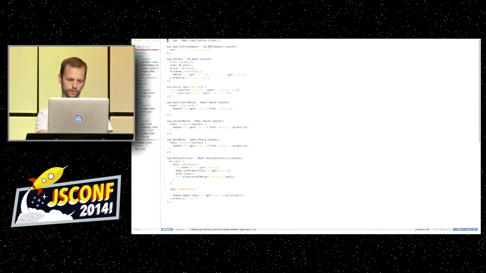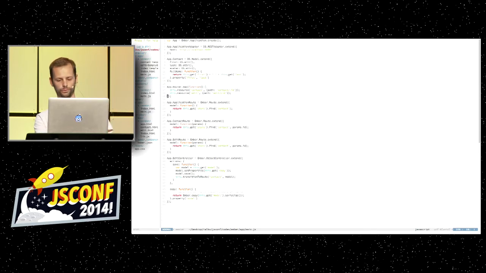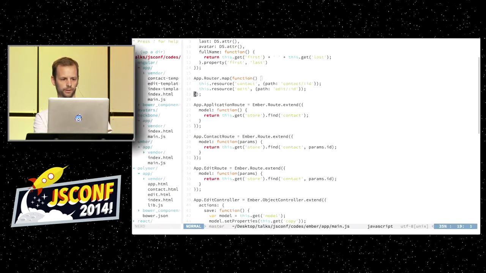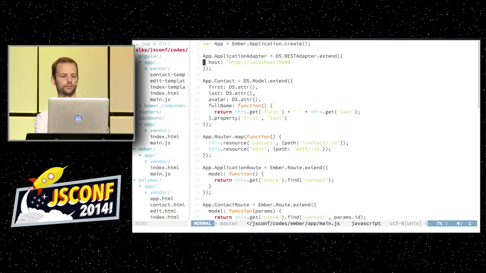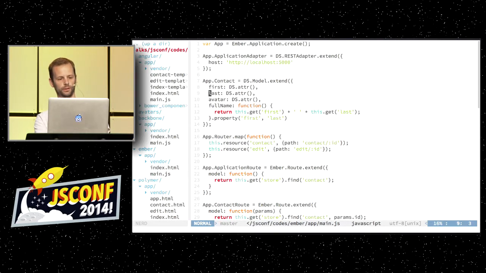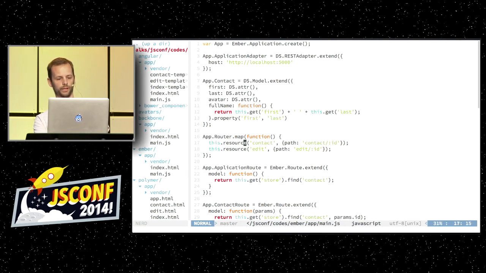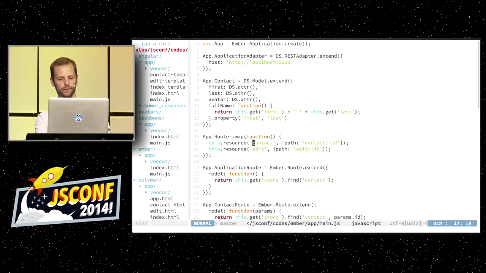Ember was the shortest one. That's it, that's the whole thing, 53 lines of code. And if you look inside of here, everything is actually just very declarative. I just say, here's my host for my REST service. Here are the attributes on my model. Here are my routes. I have a contact route and an edit route, and they map to these paths.